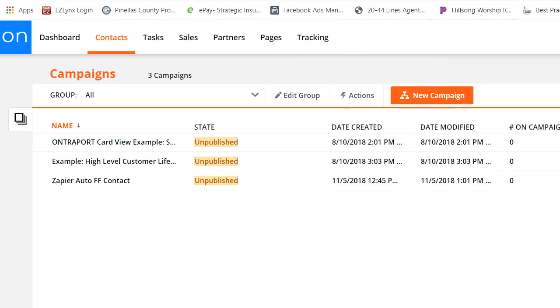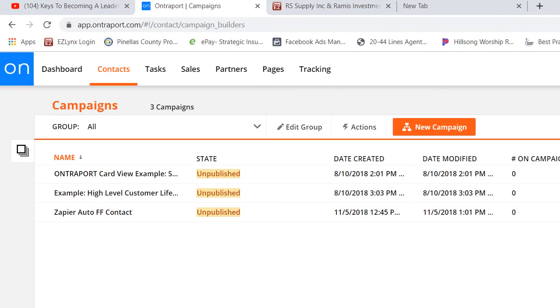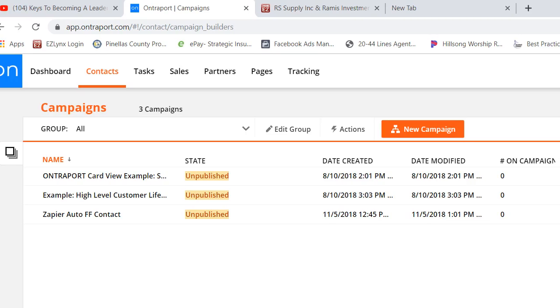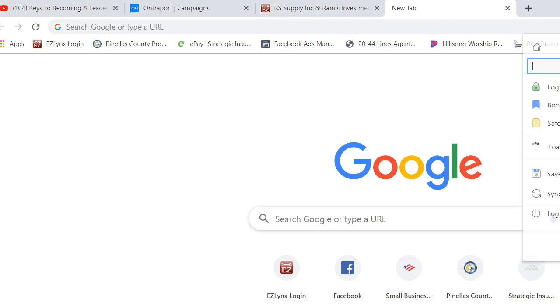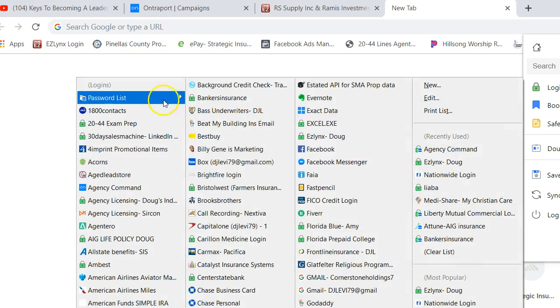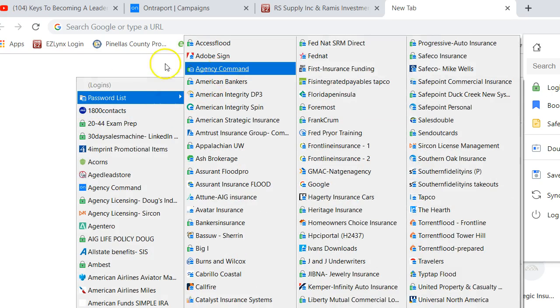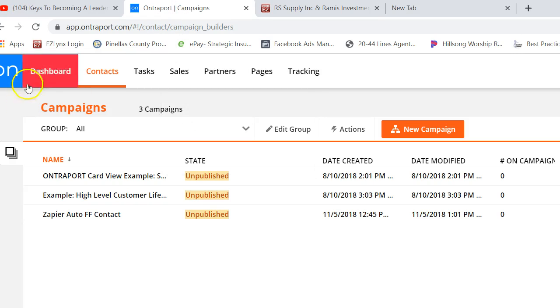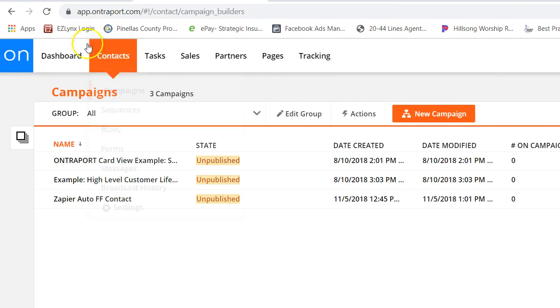All right, I want to shoot a video here on Agency Command, how we're using it, and how you guys have an opportunity to use it for marketing. First, how you get to it. Log in, password list, Agency Command. Going to take you in here. Okay. Agency Command is the name.